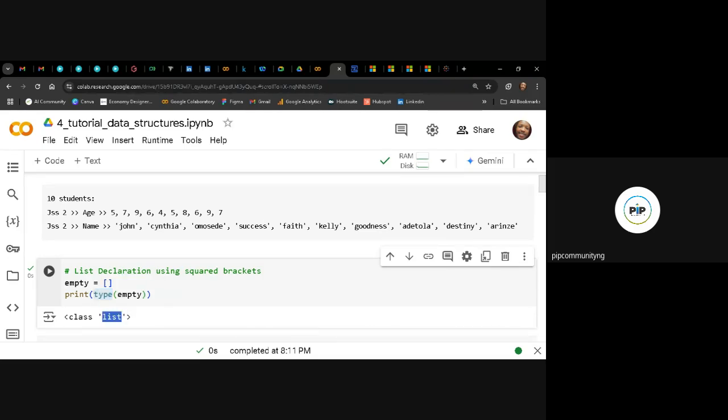If it was an integer or whatever, or if you're checking for the data structure, if it's a list, a tuple, dictionary, or a set. So class type list means this is a list declared. The empty variable is a list, because there are no items here.